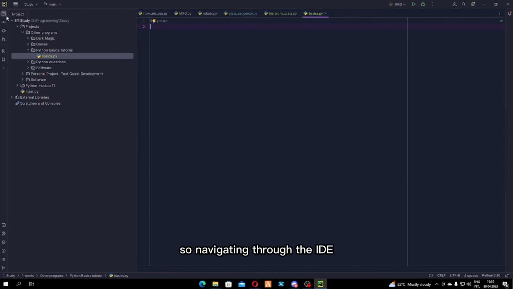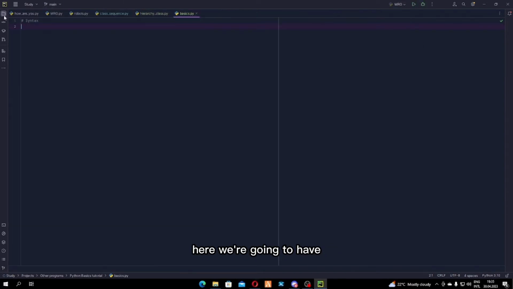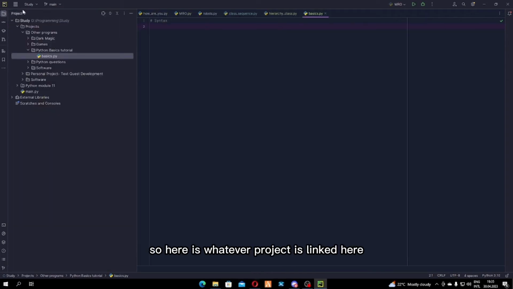So, navigating through the IDE. Here, we're gonna have the main tools that we're gonna need. So basically, the only one we will need is the projects file. So here is whatever project is linked here, or whatever directory is open here. You will see the list of documents of your Python folders. I have a bunch of folders here which I use for my own projects and etc.